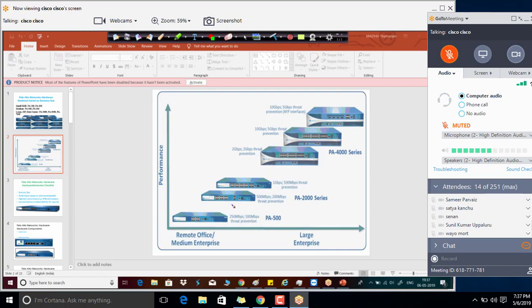Now, the PA500 has 250 Mbps, with 100 Mbps for threat prevention. Next is 500 Mbps with 200 Mbps, then 1 Gbps. Here 500 Mbps, and here 2 Gbps for threat prevention. Then 10 Gbps with 5 Gbps for threat prevention.